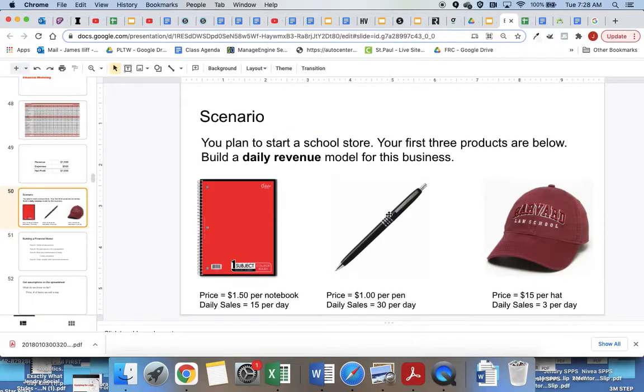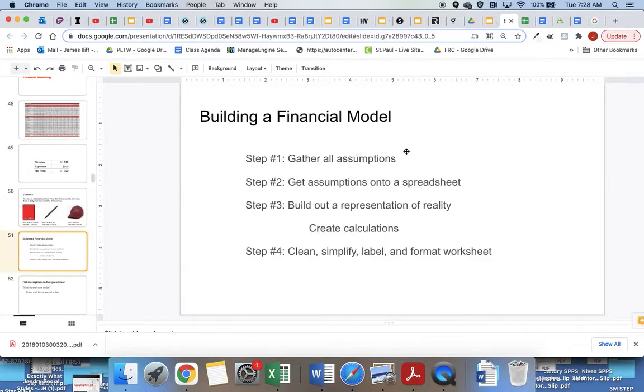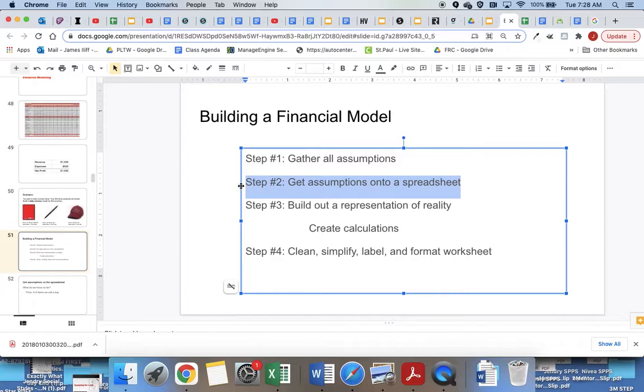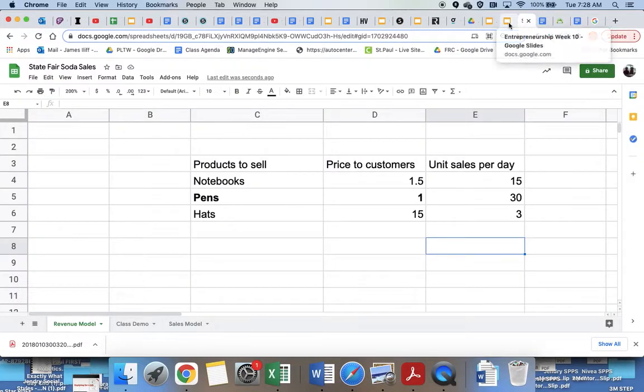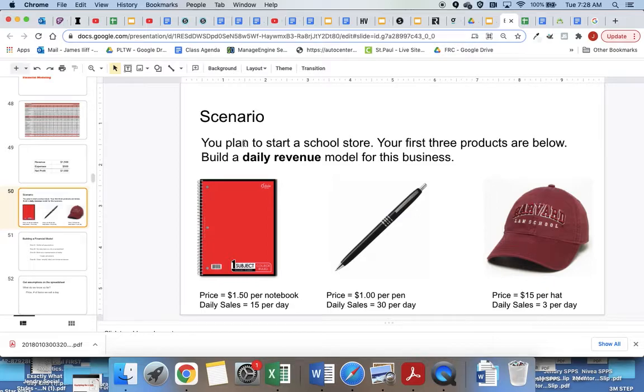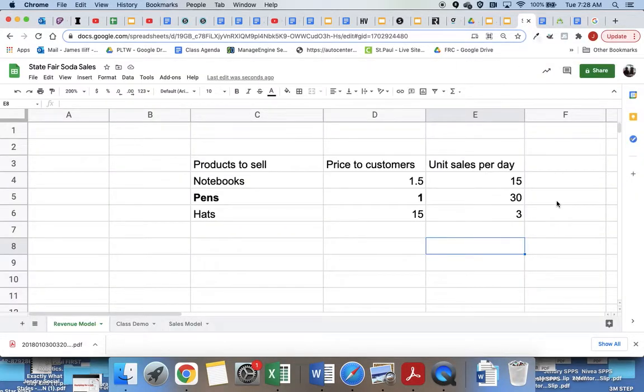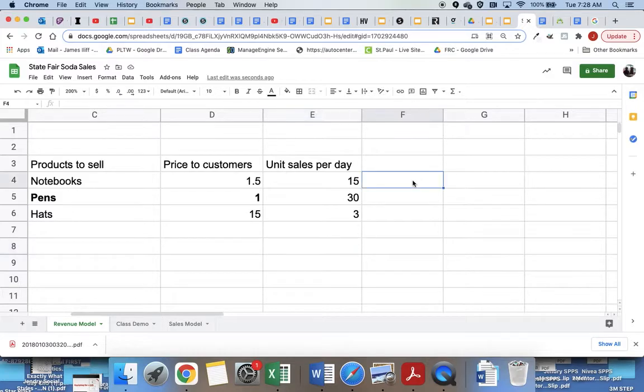Great. Well, here we got all of our assumptions into the spreadsheet. One of our last steps is to build out a representation of reality using calculations. So what do we need to get to? We said you plan to start with the first year, build a daily revenue model for this business. A daily revenue. So what is revenue? Revenue is how much money we're making per day from these sales.